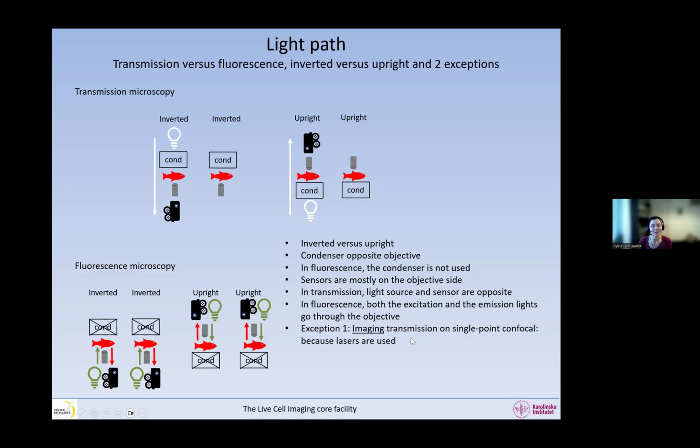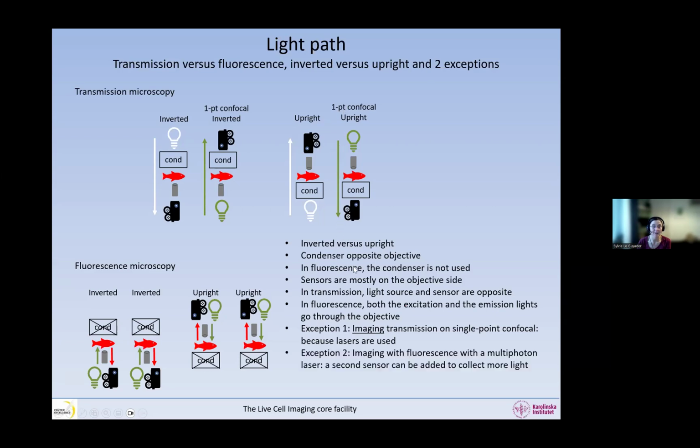So when we want to image transmitted light microscopy on a single point confocal, we use lasers. On an inverted system we are using lasers, so they have a color, that's why I put it in green. The laser light is going to go through the objective, through the sample, because this is transmitted light microscopy, it always goes through to the condenser, and then we add an extra sensor opposite. And if it's upright, it's the opposite. So that is one exception, and this is when we image transmission on a single point confocal.